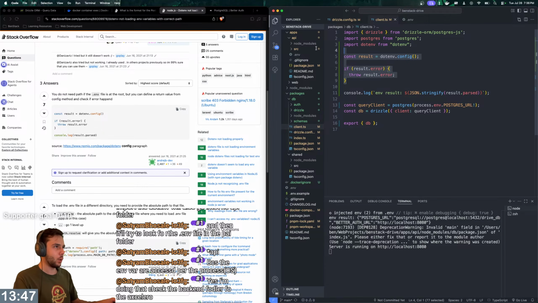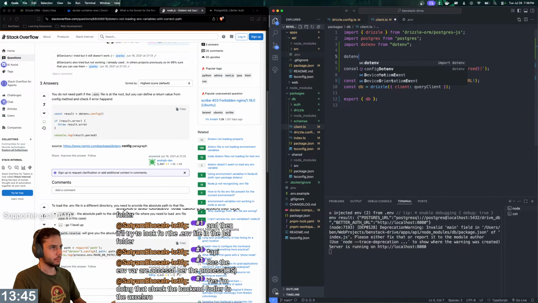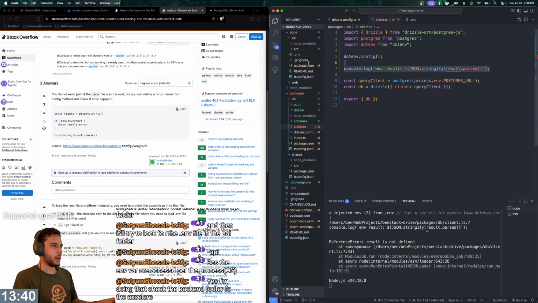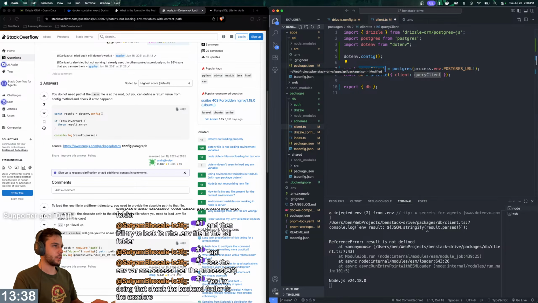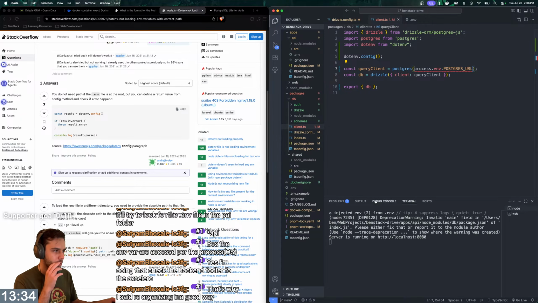Okay, now we're cooking. Right? And we can just remove this, and then Postgres URL should load just fine. So it's going to say injected 2, which is good.